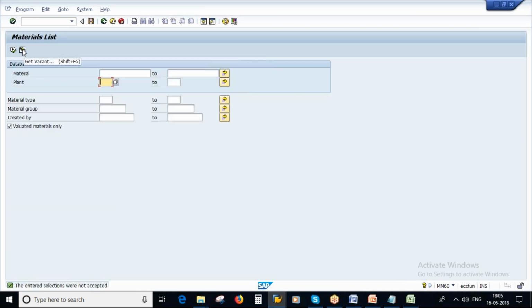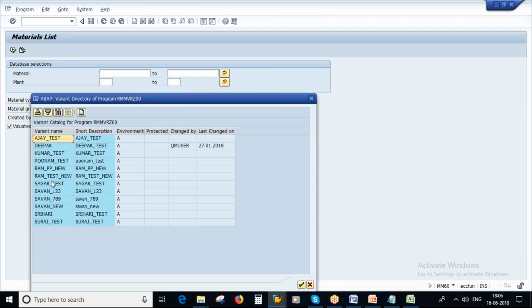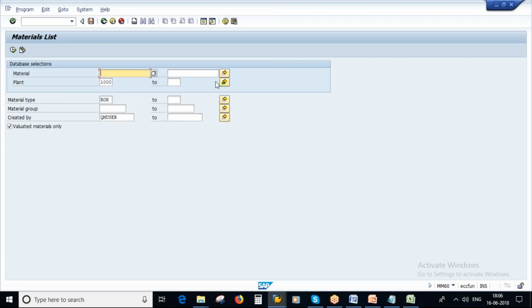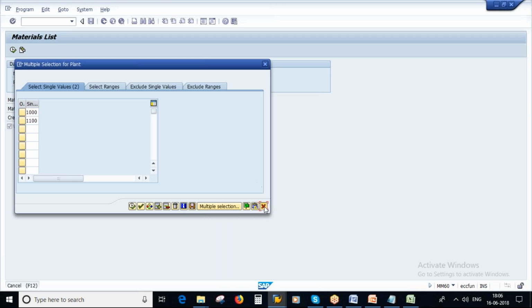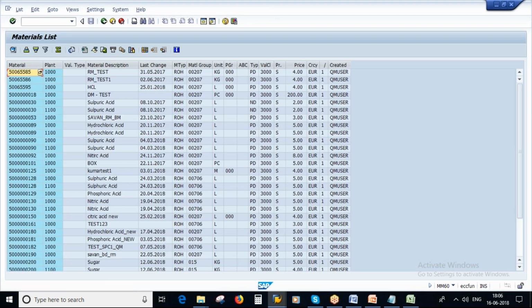Just there is a button get variant. Are you able to see? There is a button get variant. Click on that. It will show you all the variants created by your ID. Just click on the button execute. See all the variants are there. Here if you see there is a variant called Poonam underscore test. Just double click on it. See, those have come automatically. Now you execute the report. Okay, so that is how you can use a variant. It's basically to save your time.